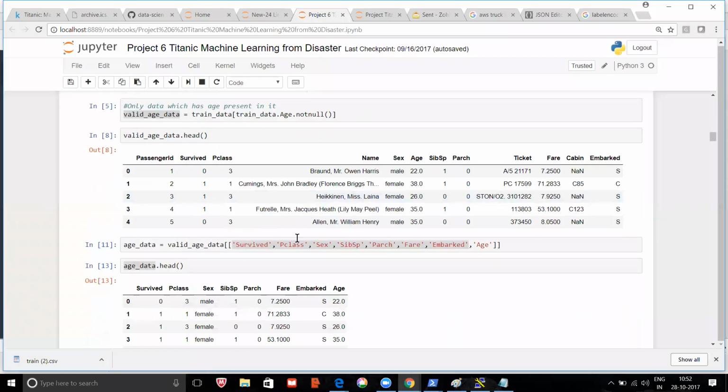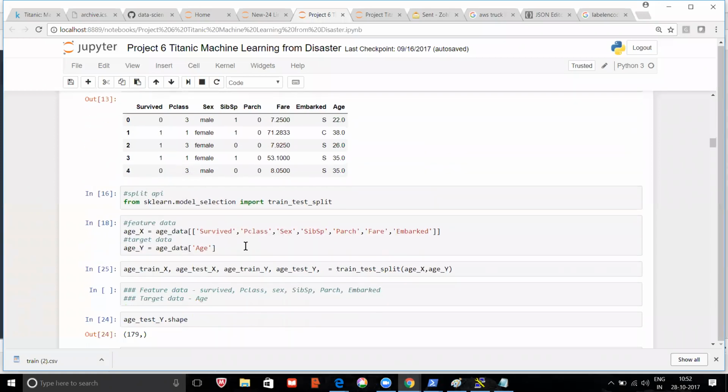We should ideally do these things before splitting. Before splitting, you should do all the things like data transformation and all that. Excellent.